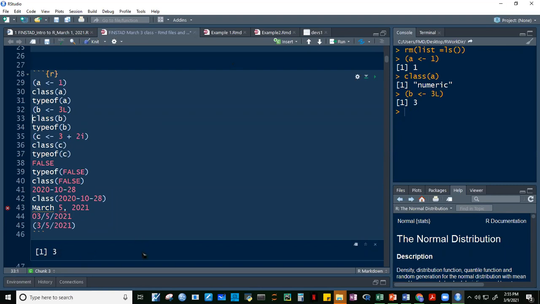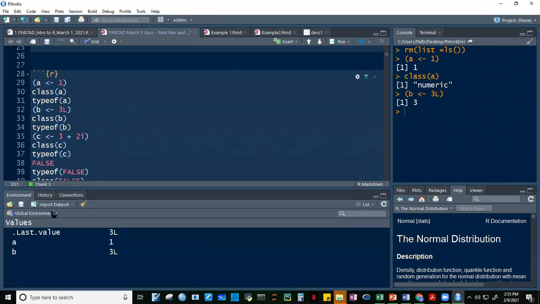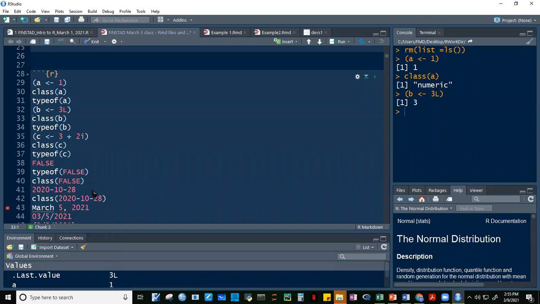B is printed, and we already have this object in our environment. So we have B, and it's 3. What does the L mean, guys? If we put L on a number, what does that indicate? An integer. Correct, thank you. That's an integer.